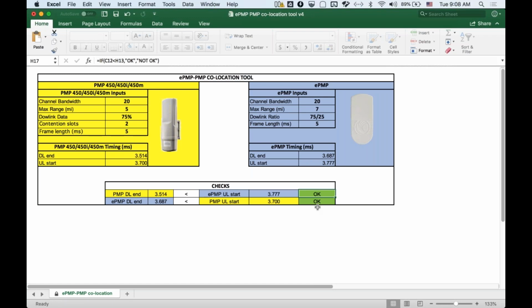Very few people know that you can even collocate two systems working with different channel bandwidths. So you can choose 40 on ePMP, and as you can see, it will still be fine from the collocation perspective. So you can set up different channel bandwidths and you can still do the frequency reuse.